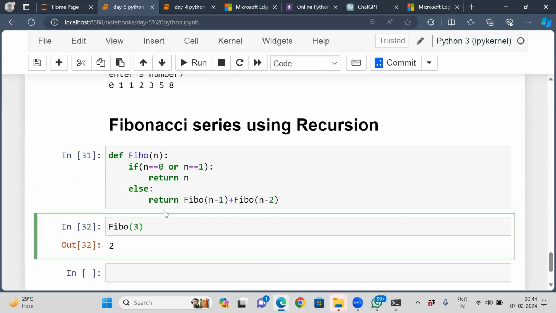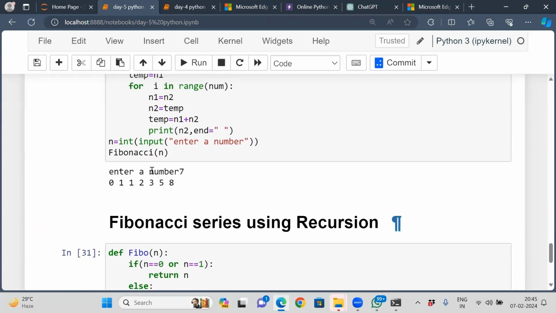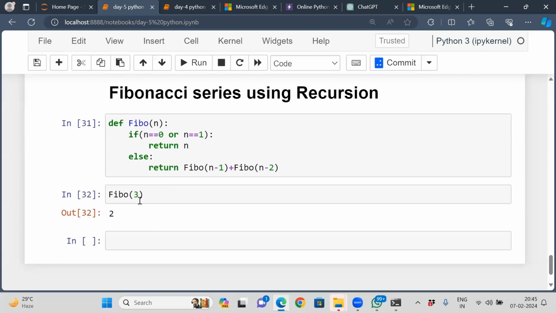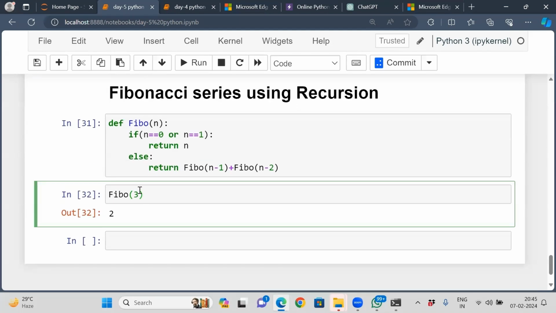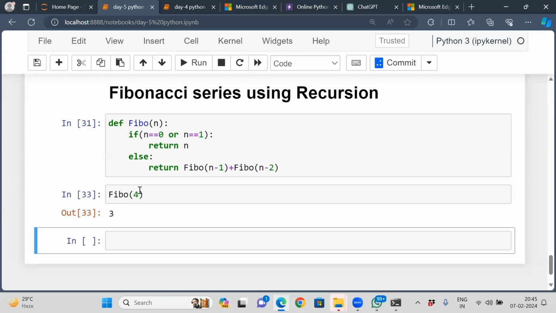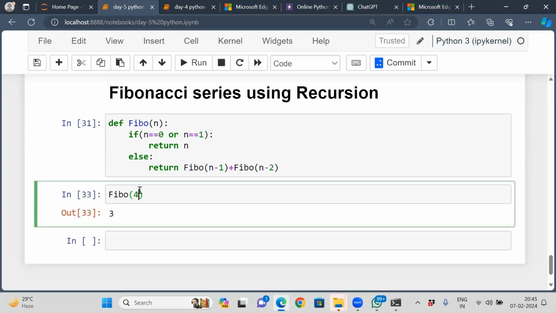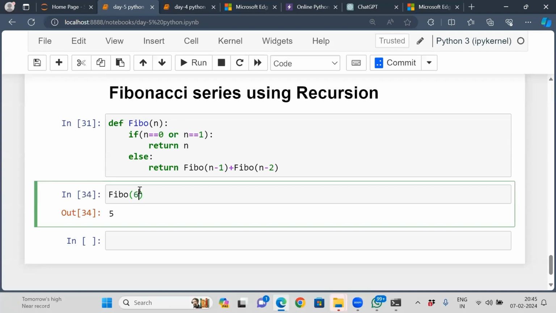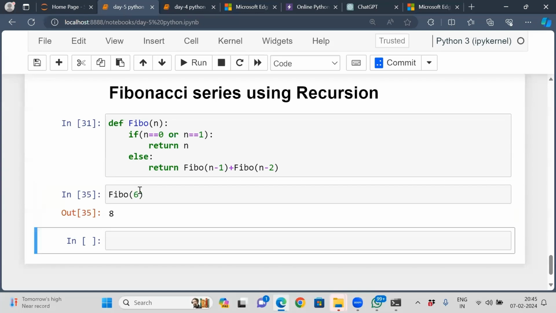If you see, if you take Fibo of 3, you get 2. What is this Fibo of 3? Nothing but this element. If you take Fibo of 4, you'll get 3. Similarly, if you take Fibo of 5, you'll get 5. If you take Fibo of 6, you'll get 5 plus 3, which is 8.